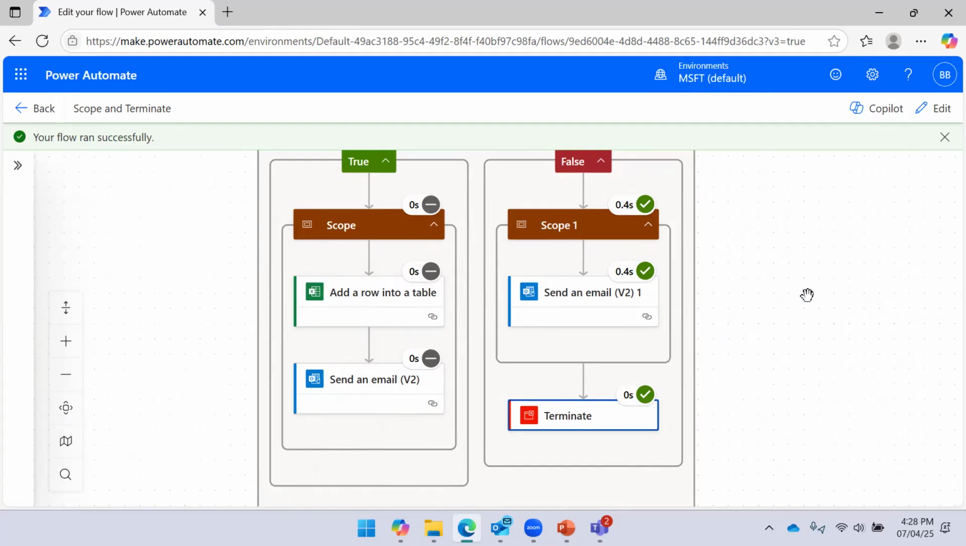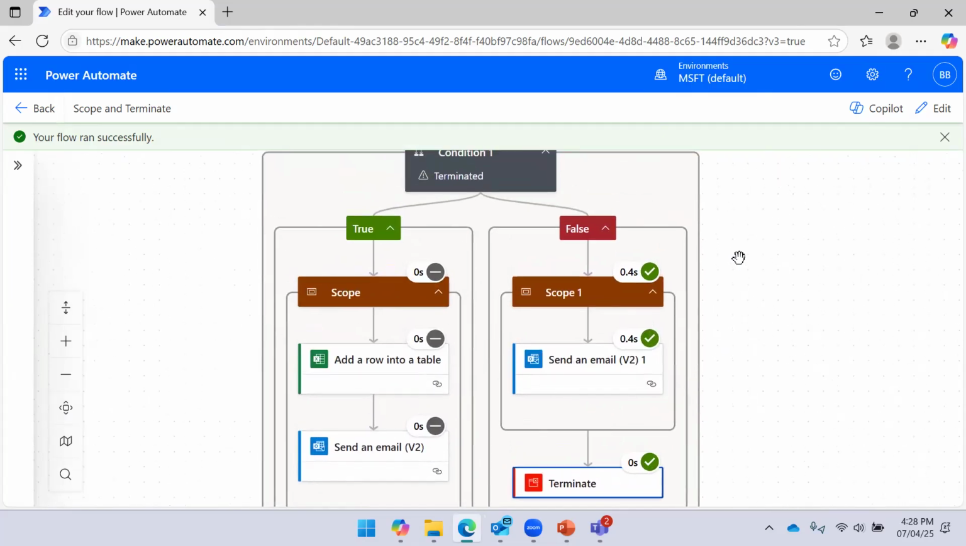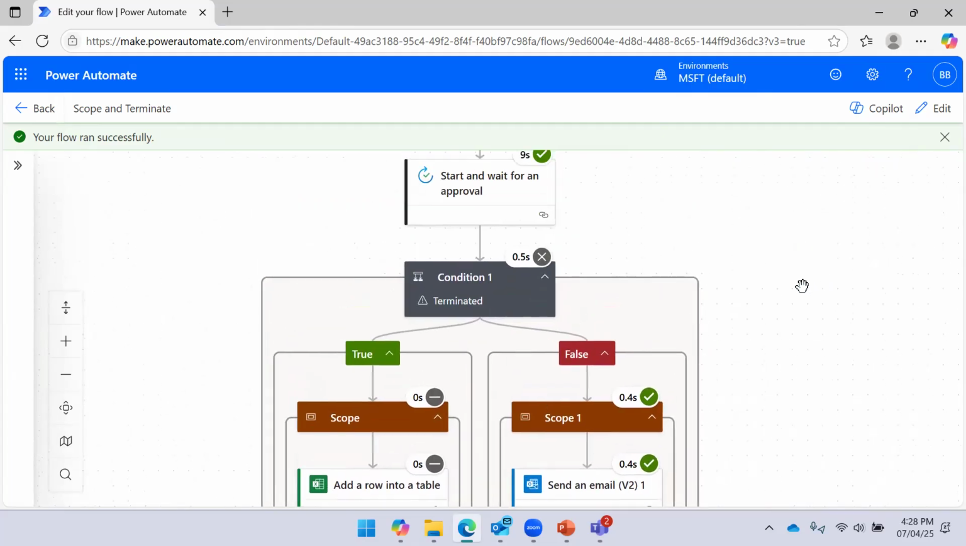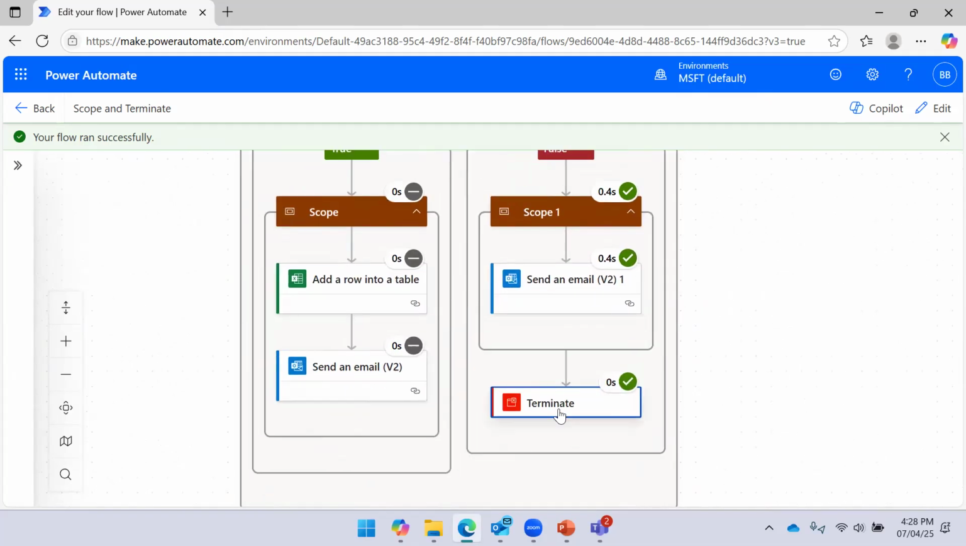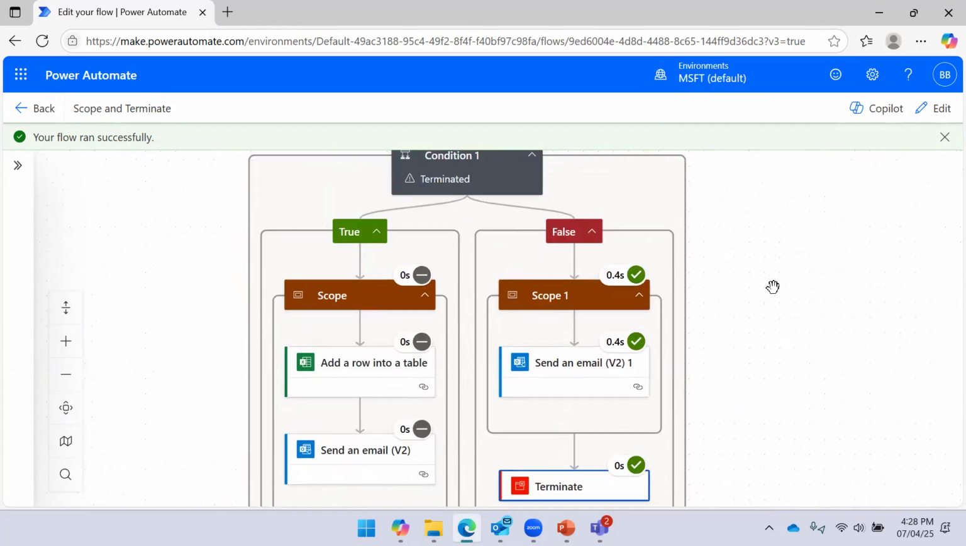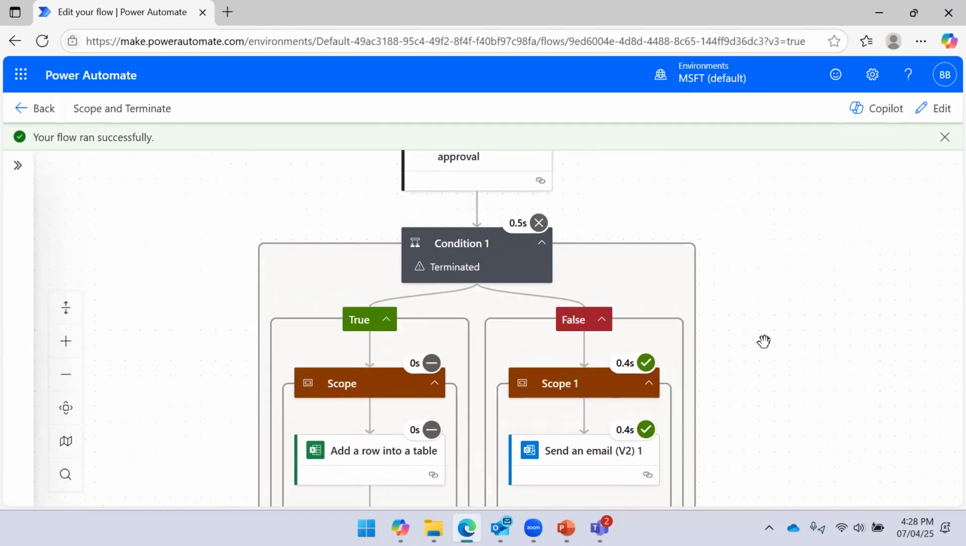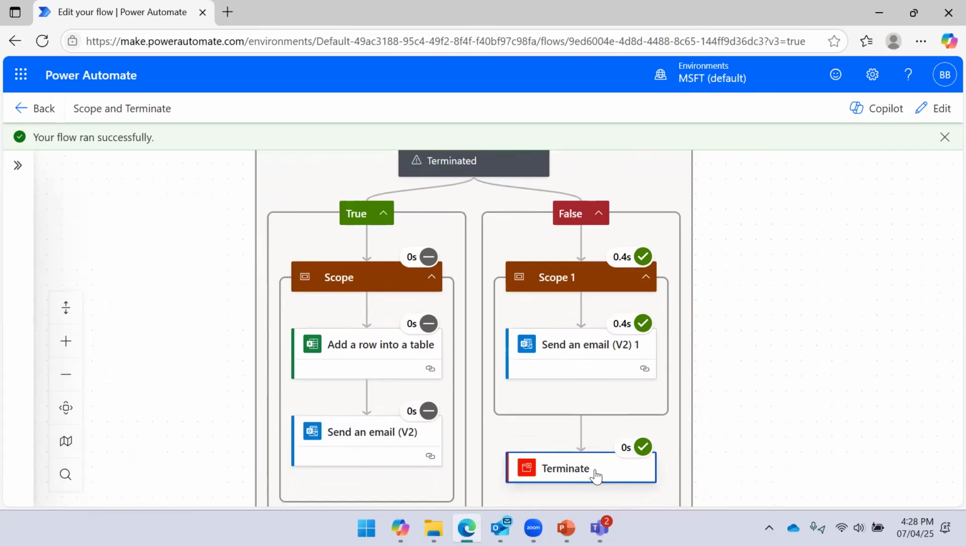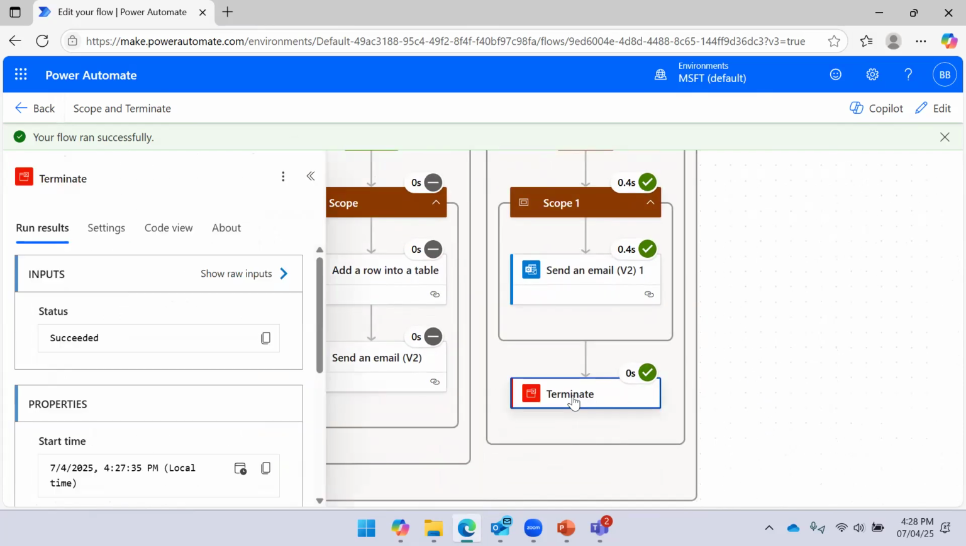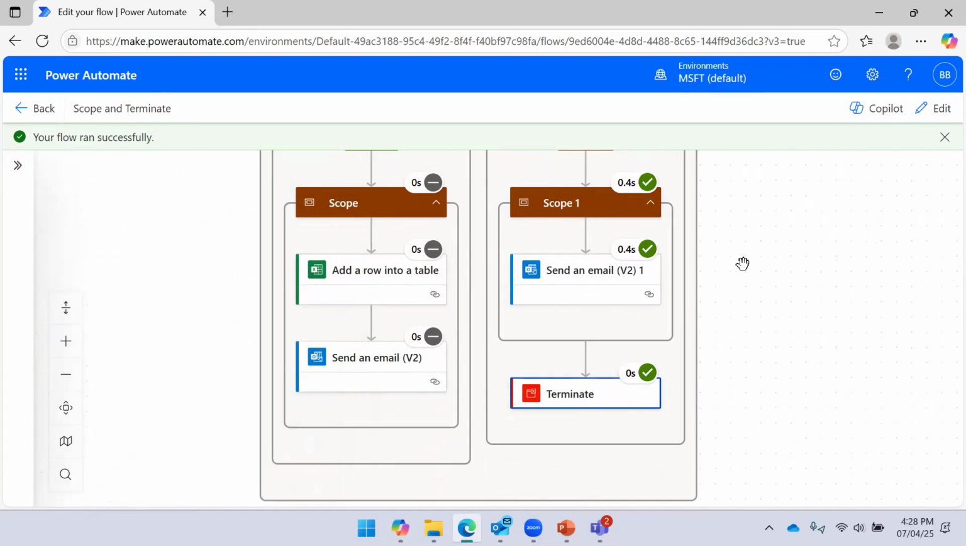So you have to define this. In case this gets failed, you can specify here terminate status as failed. If any action got failed, you would like to terminate that flow at that specific point. So you can say terminate here, but failed and then cancel. If someone cancels the execution, in that case, you can set the status as you want, right?